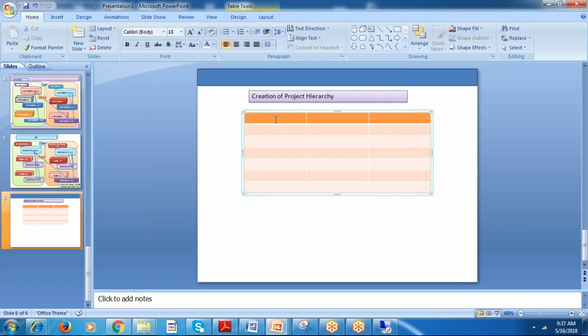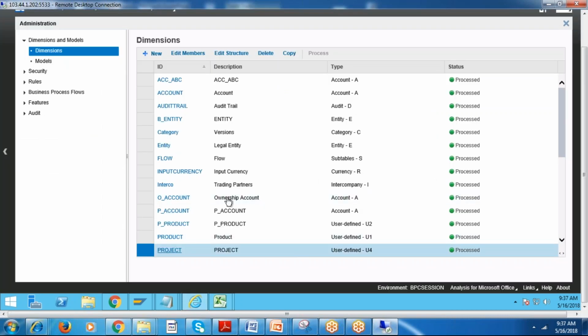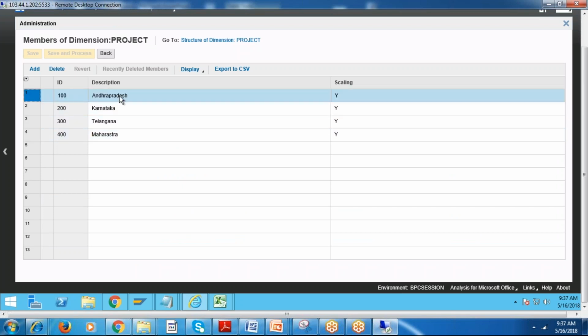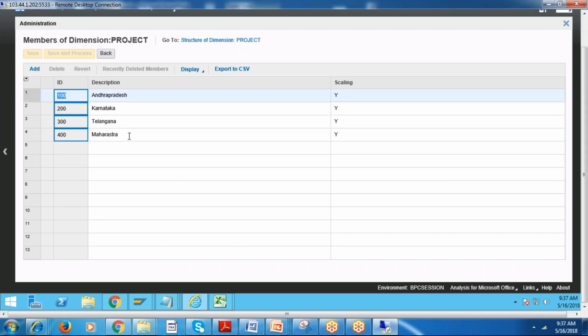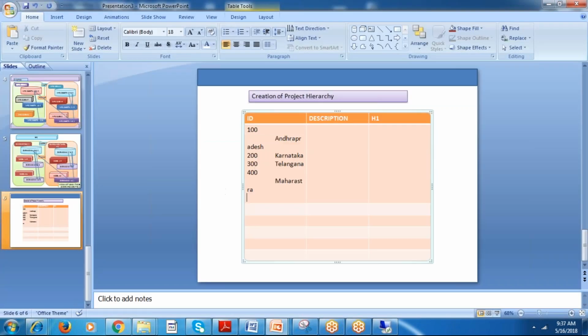So this is an ID, and ID description, and this is H1. H1 means hierarchy. I'll define the members here, like what I defined in the project dimension: 100, 200, 300, right? So let me copy this. Okay, paste.